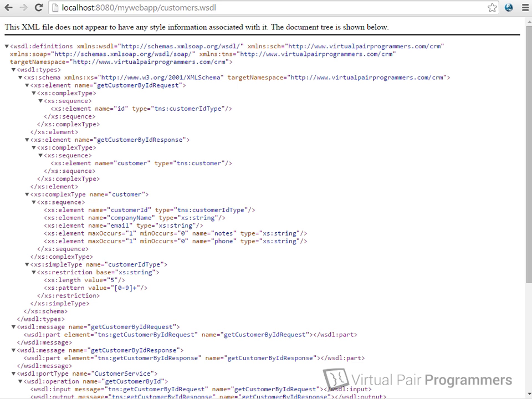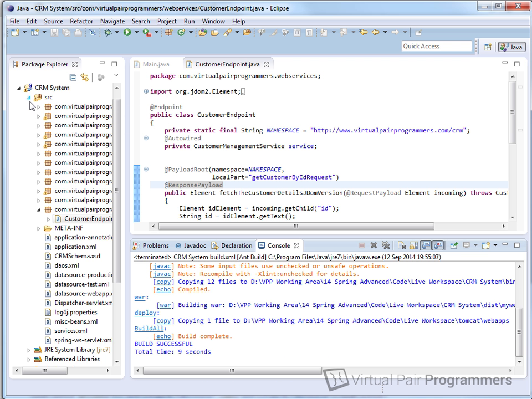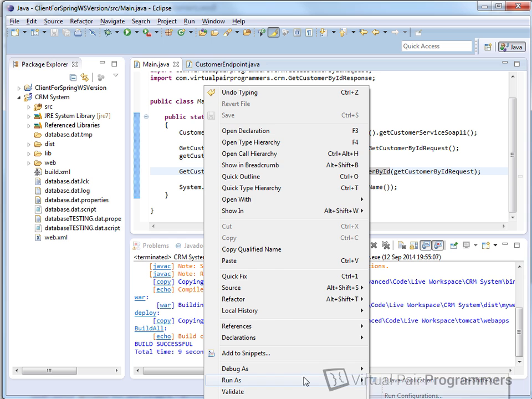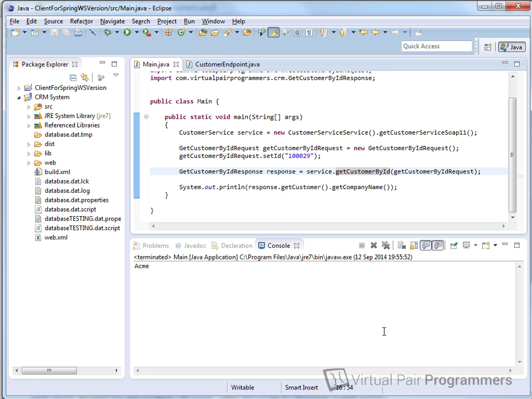And there it goes. It's worth just checking that the WSDL is still live. And it is. The page is still responding. So I can go back to my client now. And let's give this another try. And that's excellent. We're now getting some response data.